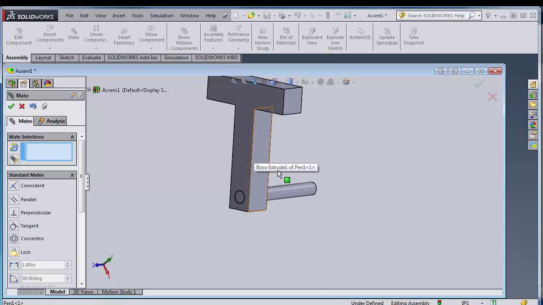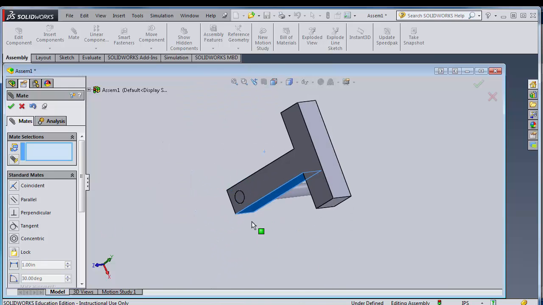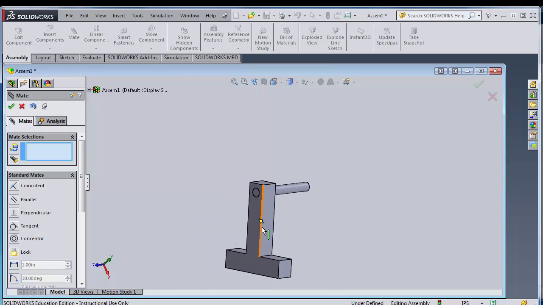Now, as you can see, our pendulum can only rotate around this axis. It cannot move along the shaft. It cannot move off of the shaft. Now, nice, extremely simple model of a pendulum.